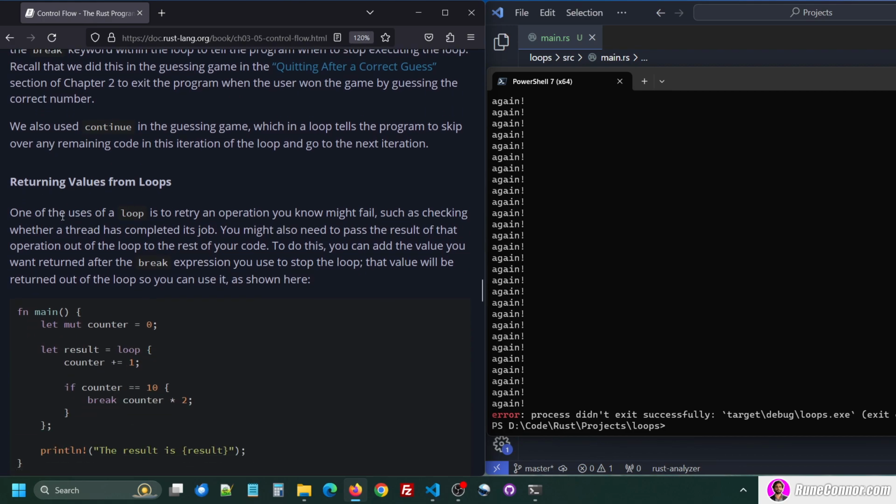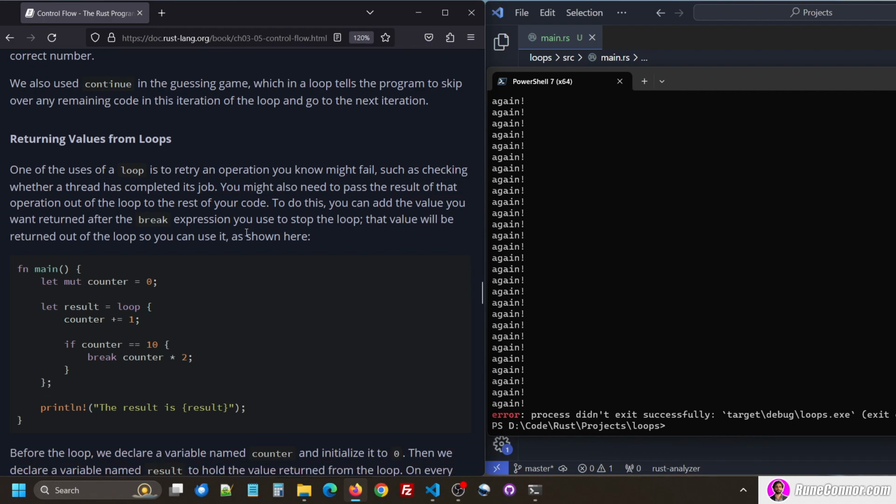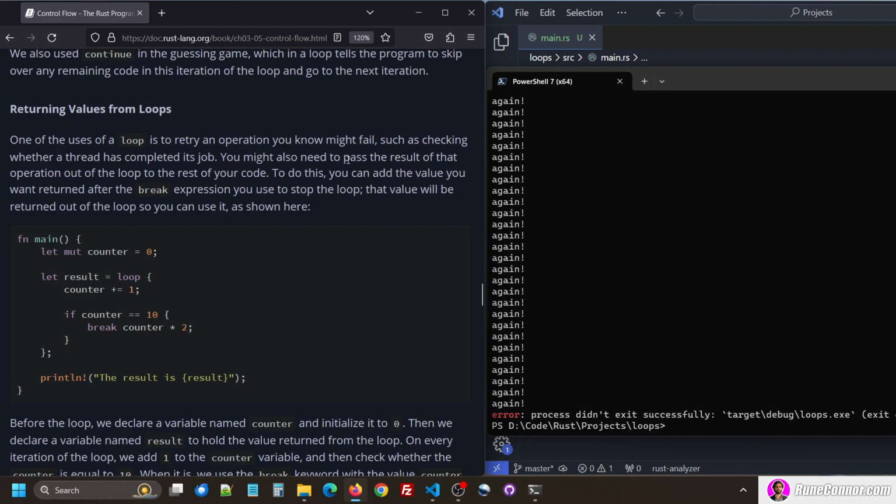Returning values from loops. One of the uses of a loop is to retry an operation you know might fail, such as checking whether a thread has completed its job. You might also need to pass the result of that operation out of the loop to the rest of your code. To do this, you can add the value you want returned after the break expression you use to stop the loop. That value will be returned out of the loop, so you can use it. Break counter. Oh. So you can do break and then return something. Cool.